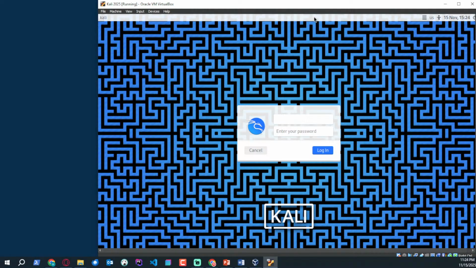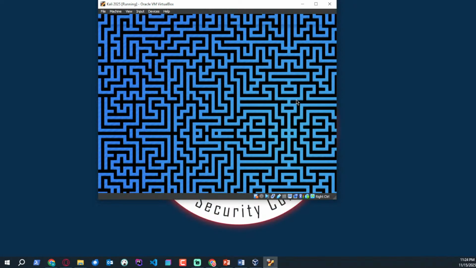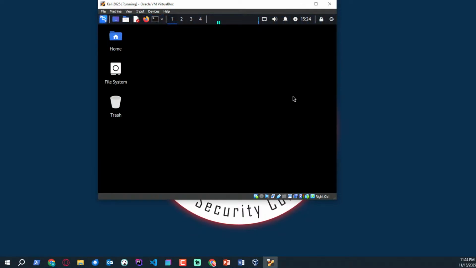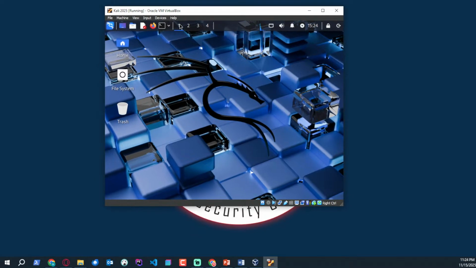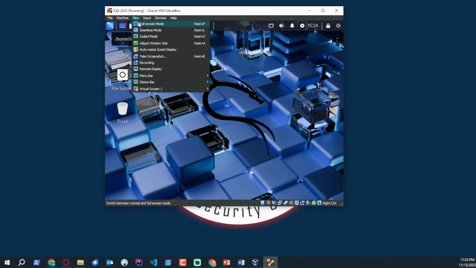Let's use the user that we created, the username you typed earlier, and the password. To view this in full screen, from the top menu, View, Enter Full Screen Mode.